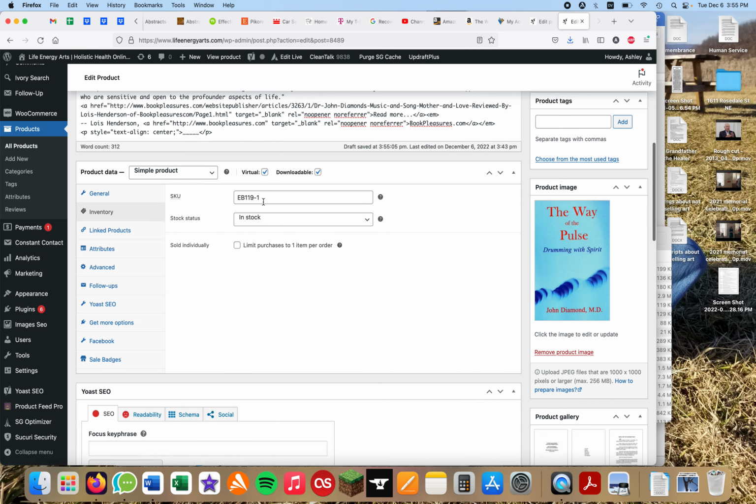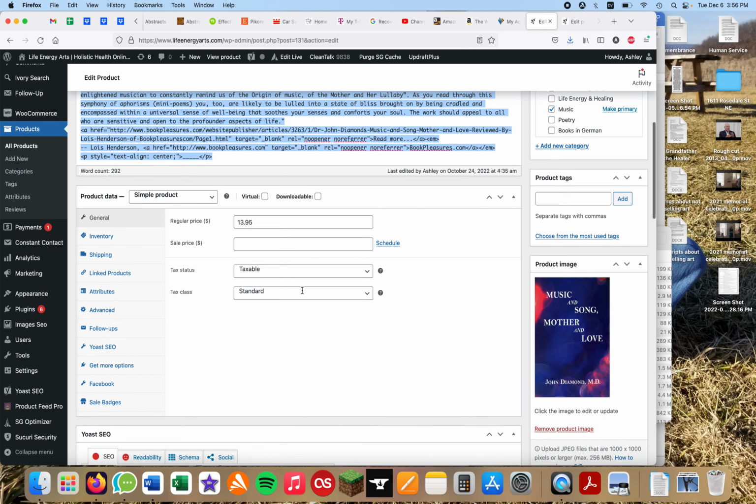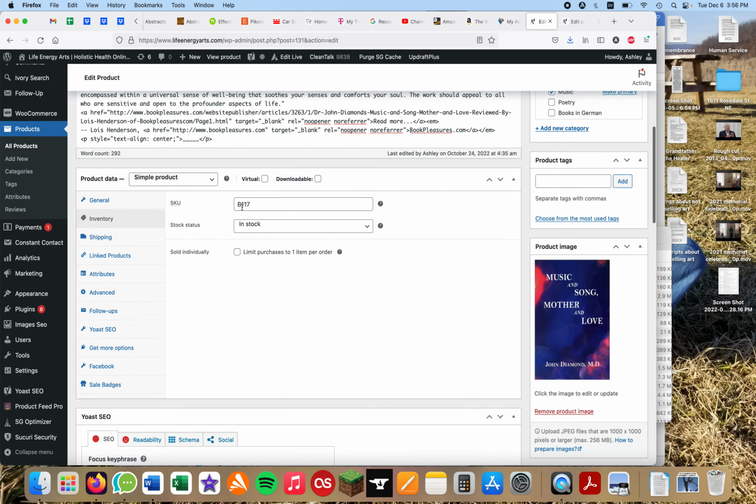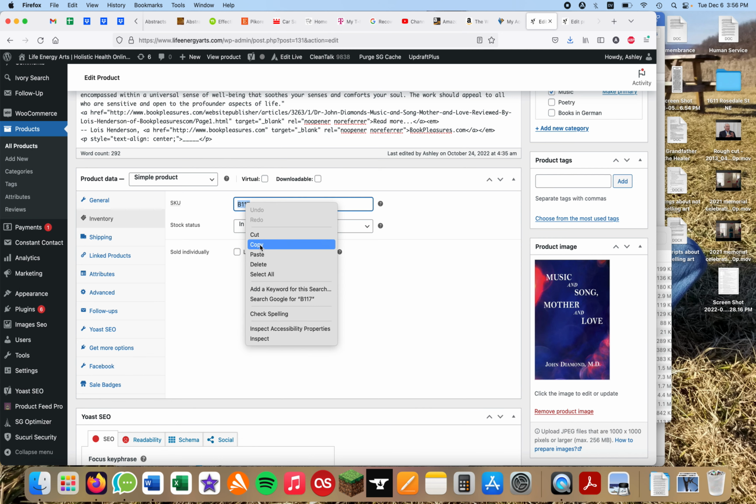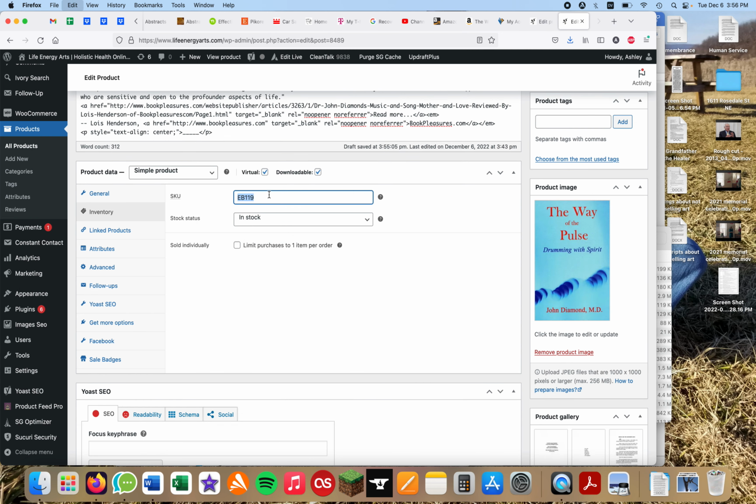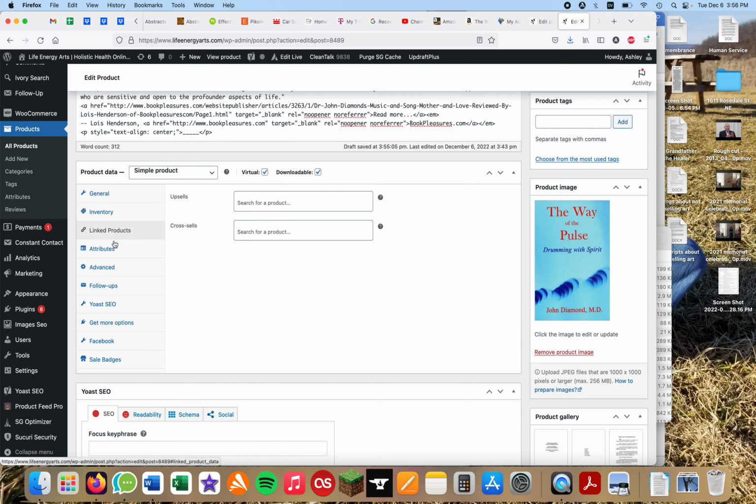Inventory, here's where you set your SKU. This -1 is just added by default because we're copying another item, so it just added that so there wouldn't be a duplicate SKU. So we go to the paperback. The way to do this is go to the paperback and take the paperback SKU, and we're just going to add an E at the start because it's the same book but it's the ebook version. Keep going down.